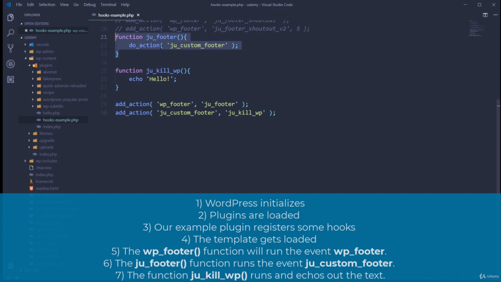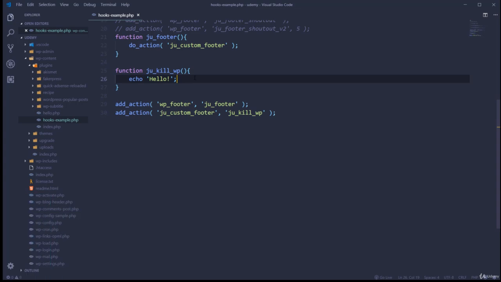In the code, we call the doAction function. We can then trigger our own custom event. In this case, the custom event would be JUCustomFooter. From here, any functions that are registered to this event will start to run. In our code, we hook into this event and the function that will end up running is the JUKillWP function. This function runs and outputs the text. That's it.